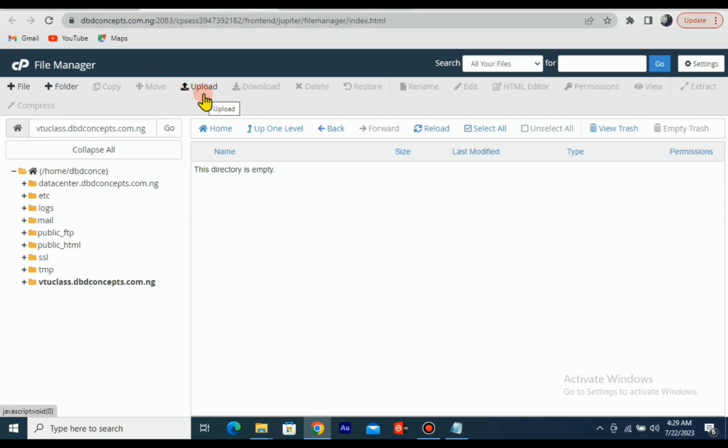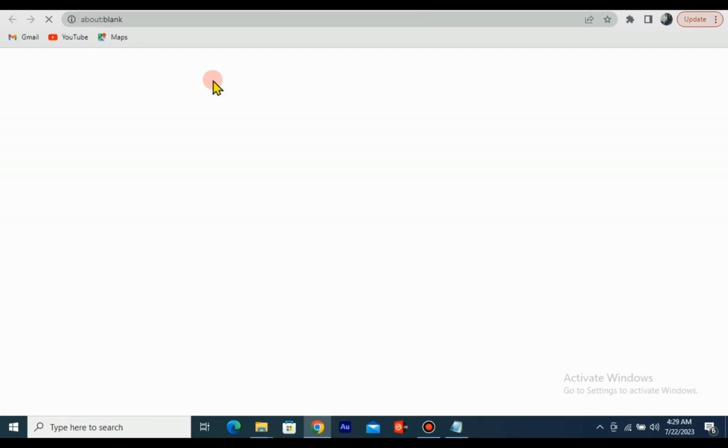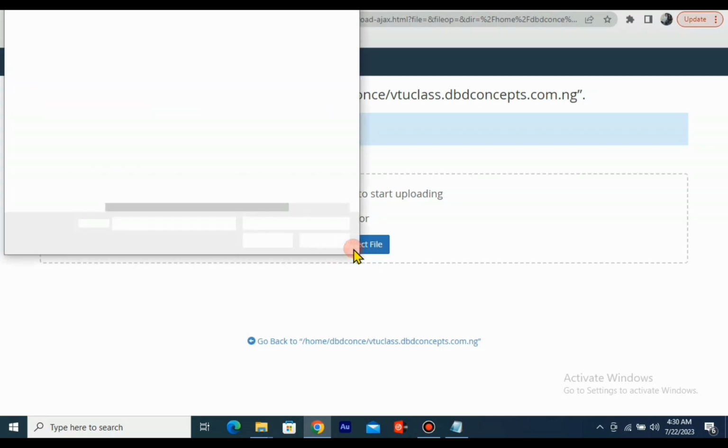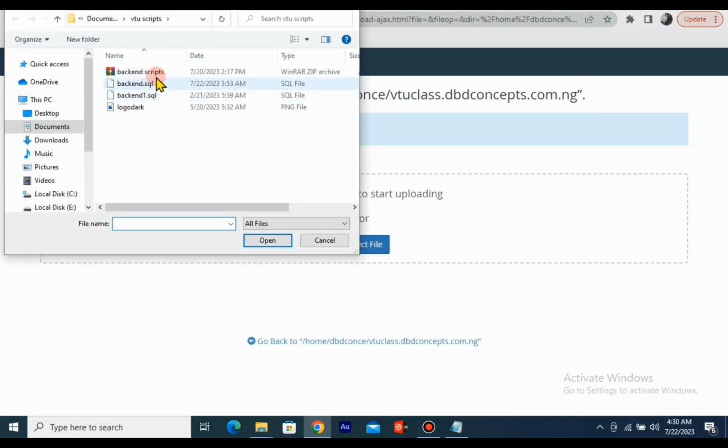We want to import the main script. Let's go, guys, we are moving. It's loading. Okay, we want to import our main script, the backend script. To import the backend script, select file.